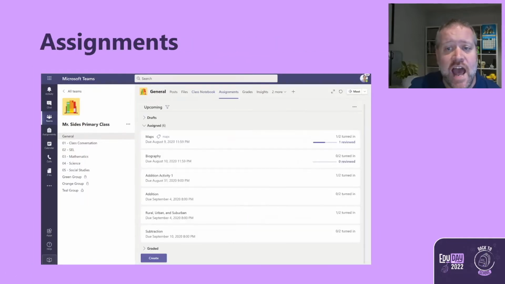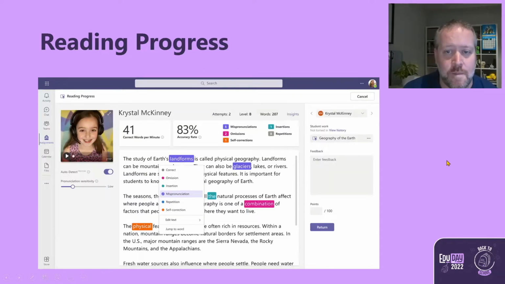You can share and create assignments within Microsoft Teams. So a teacher can create an assignment and assign it to all of the students in the class, or to a subset of the students in the class. And we're going to look at some great tips on making the most out of assignments a little bit later in this session. There's also the reading progress, which is a new app as part of the assignments within Microsoft Teams. So you can actually send out a passage of text from within Teams or from a bank of texts, and you can monitor students' reading fluency.